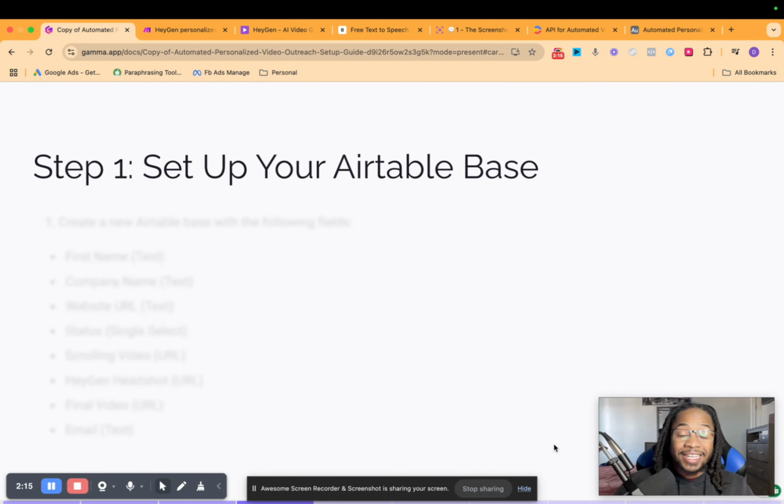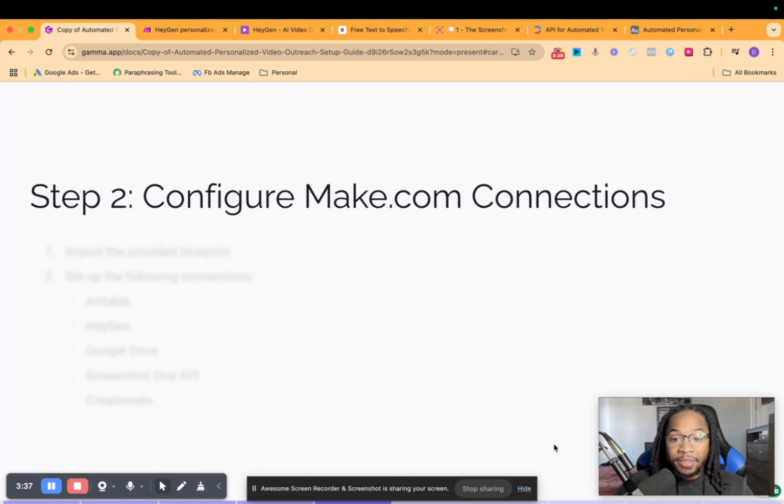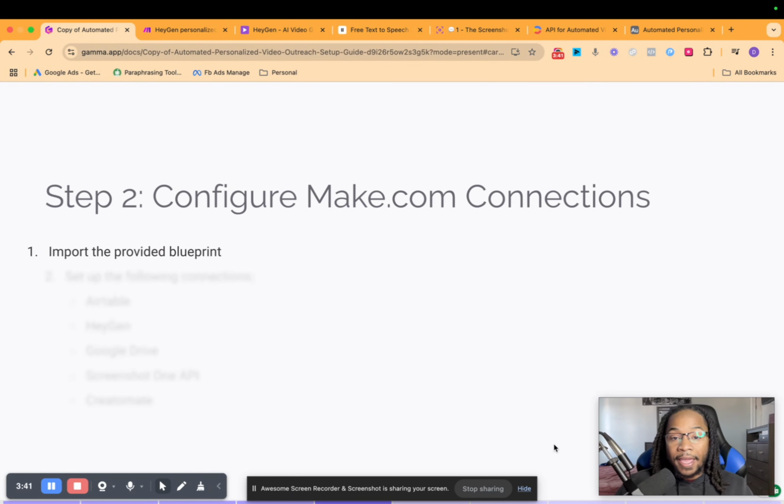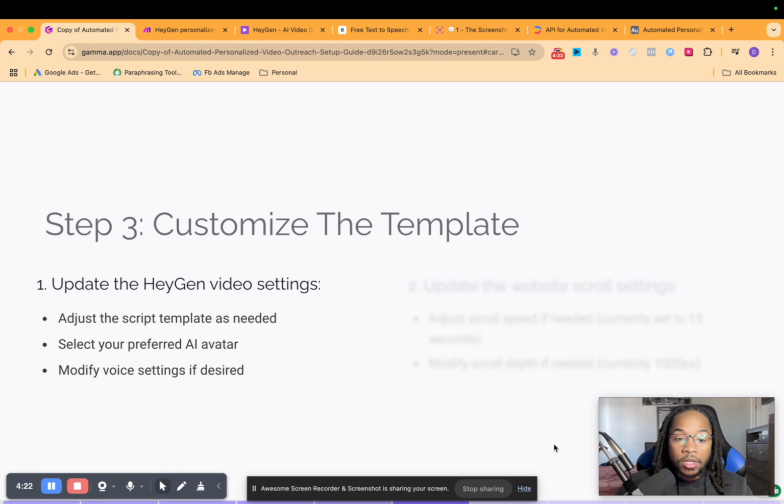So step one is setting up your Airtable database. Setting up this make.com, all you have to do is import the provided template. It's going to be below inside the description. Go ahead and grab that template and then you can follow along. When you're inside of make.com, one of the things you're going to do is make sure that you connect to the Heygen integration that they have. Make sure you have your API key there and sign into your account.